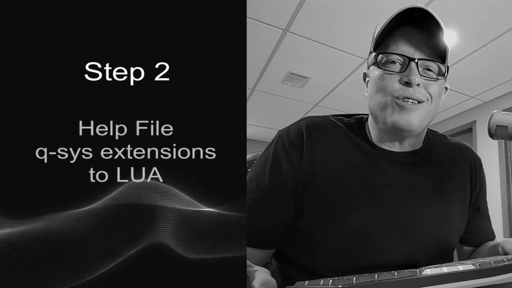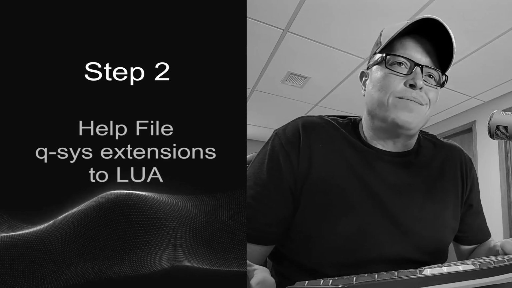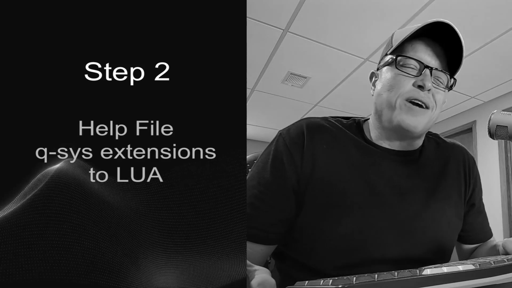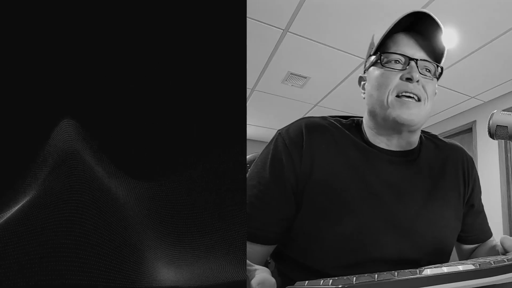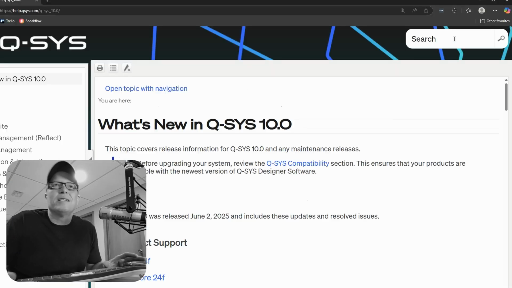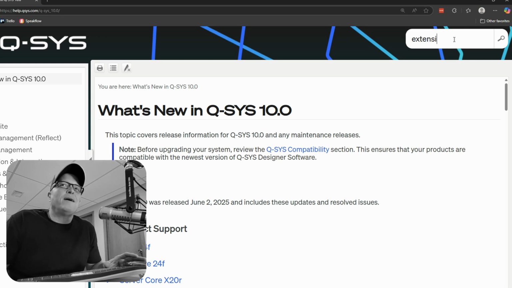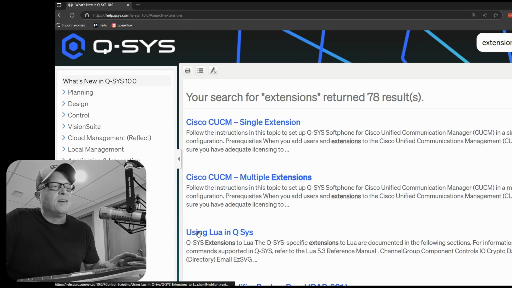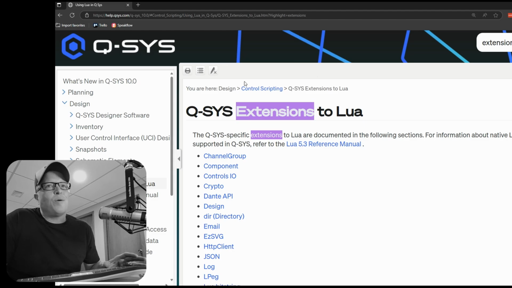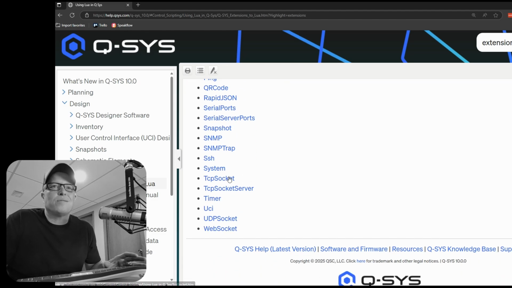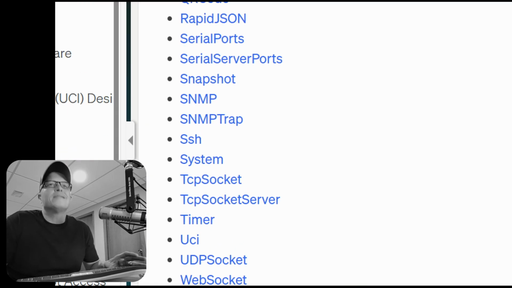Okay, step number 2. We need to go to the help file and go to Q-SYS extensions to Lua. QSC has created a big library of extra commands that they've added to Lua, which gives Q-SYS some extra functionality. So, under the help file, type extensions, and using Lua and Q-SYS. One of them is a library of TCPSocket commands, or Ethernet connections. TCPSocket is where we need to be.